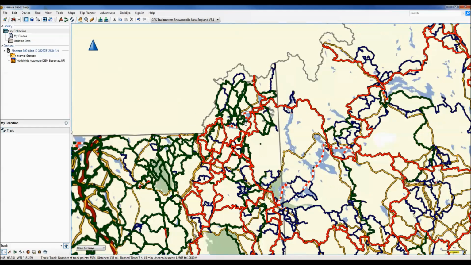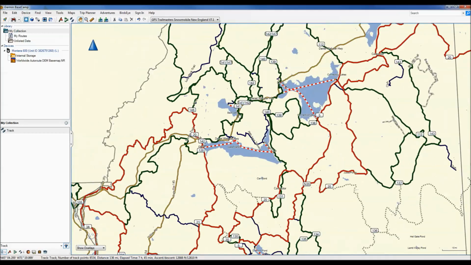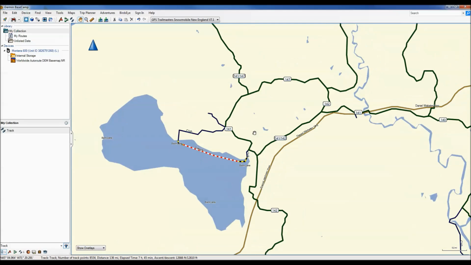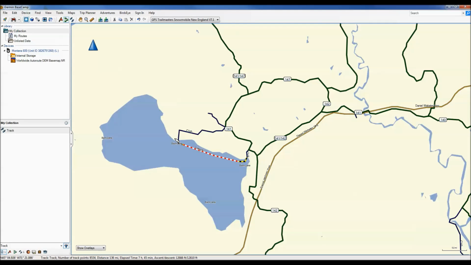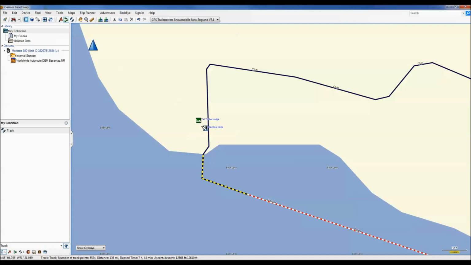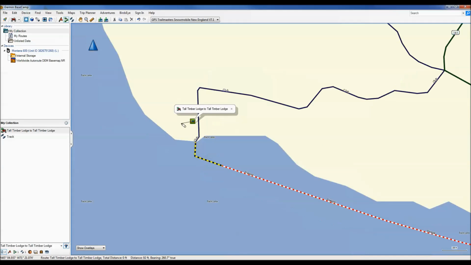So again, we'll go back to our starting point around Back Lake. We'll select the route tool. We'll bypass this option. We will zoom in with the thumb wheel to our starting point. Click, left click, zoom out.